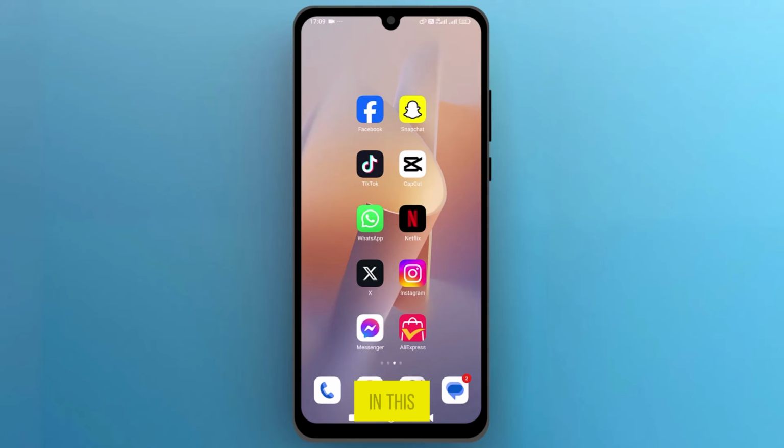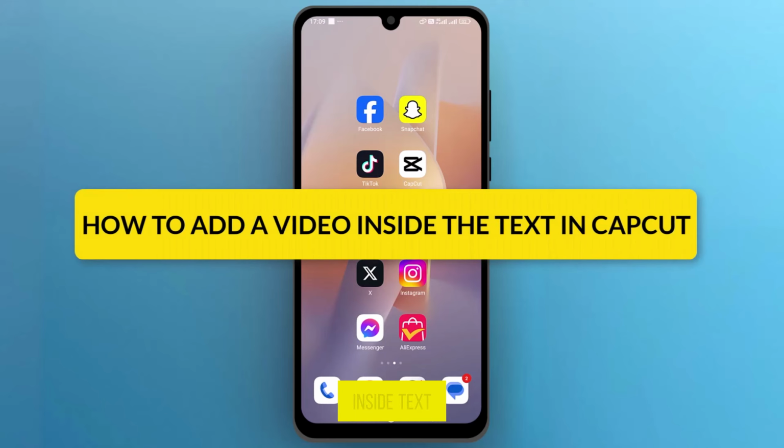Hello everyone! In this video, we will see how to add a video inside text using CapCut. So let's get into it.